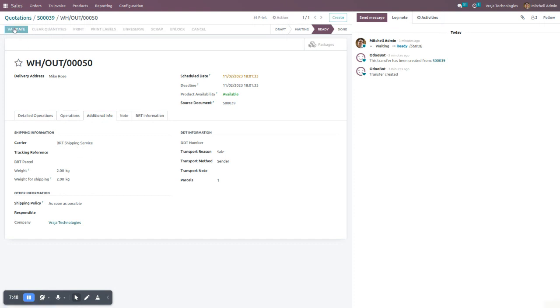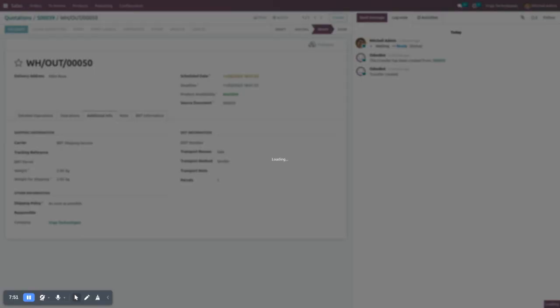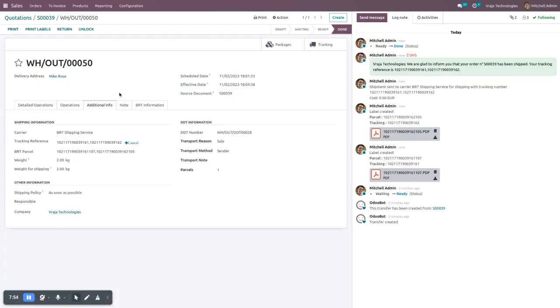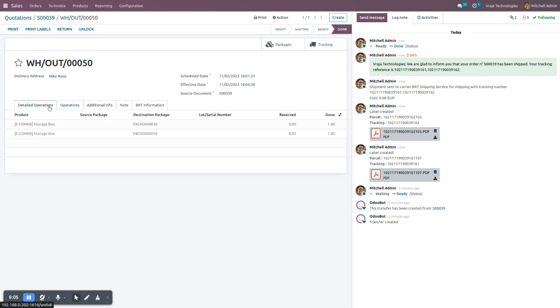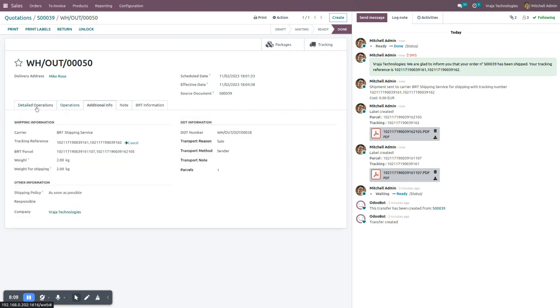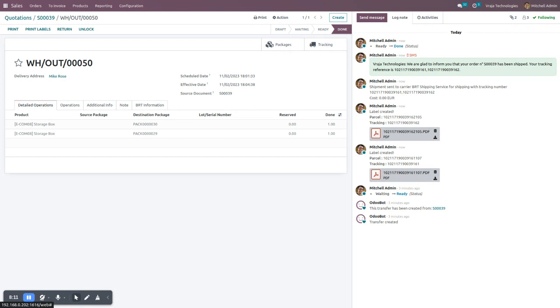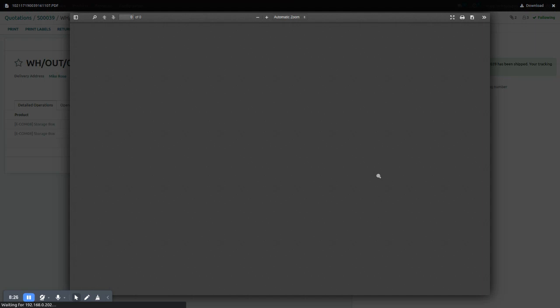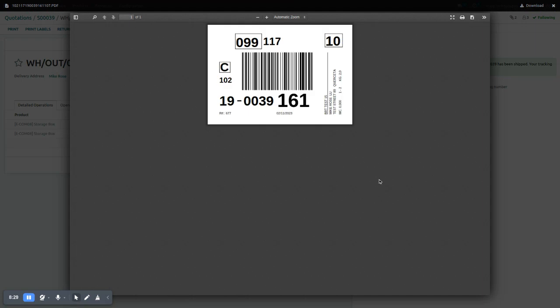So now we validate the order. Yes, so you can see that the order is validated successfully. We get the tracking reference number and BRT parcel number and also two labels. We receive two labels because we use multi-package functionality. And if you have a requirement like this, you can perform it like this. Otherwise, you can enter the full quantity in a single line, and do not click on that put in pack button and just validate the order. So you will get one label only. So this type of label you get from BRT shipping integration.